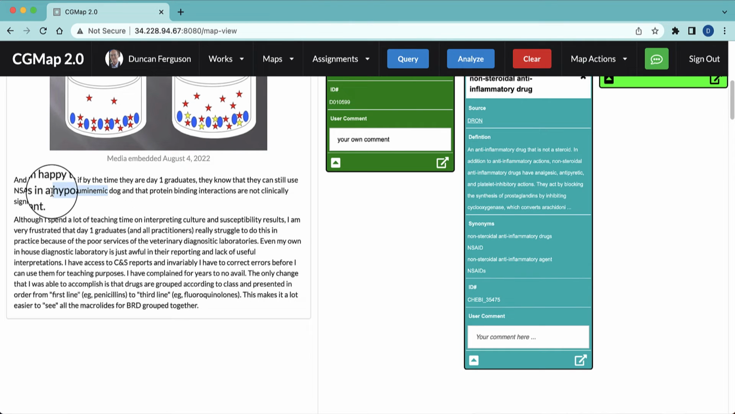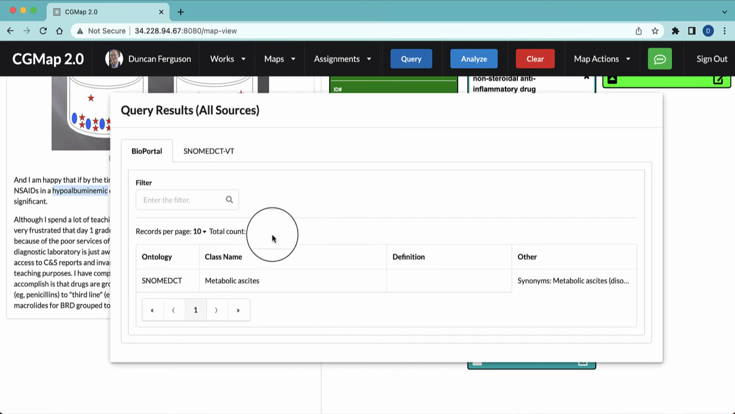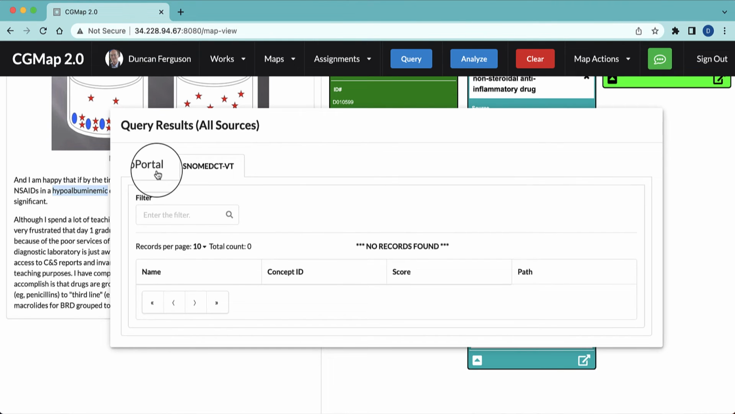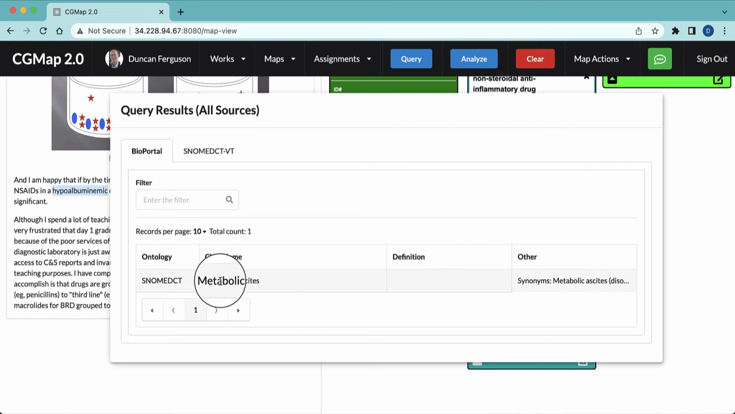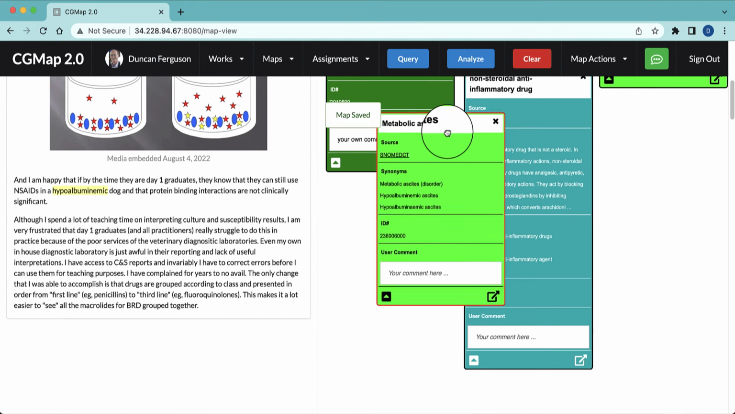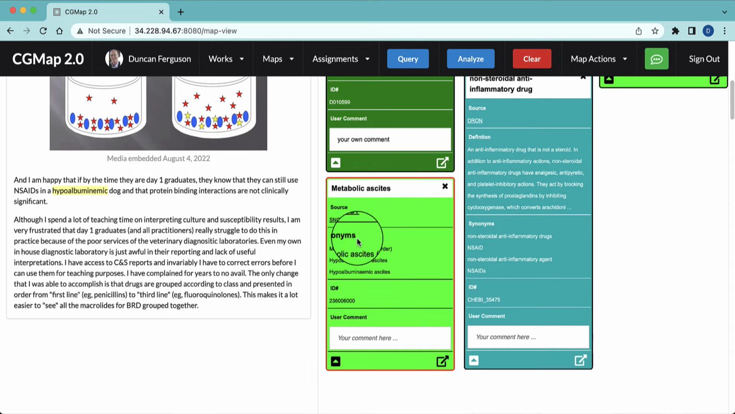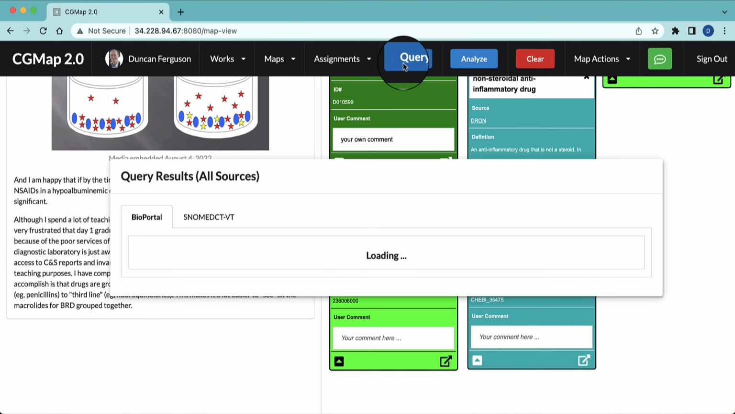And let's look at hypoalbuminemia. That might be useful, but nothing in BioPortal. Metabolic ascites, she's sort of referring to that in one way, so that could be another terminology. And she goes down to talk about interpreting culture and susceptibility results. So let's take a look at what comes up there.